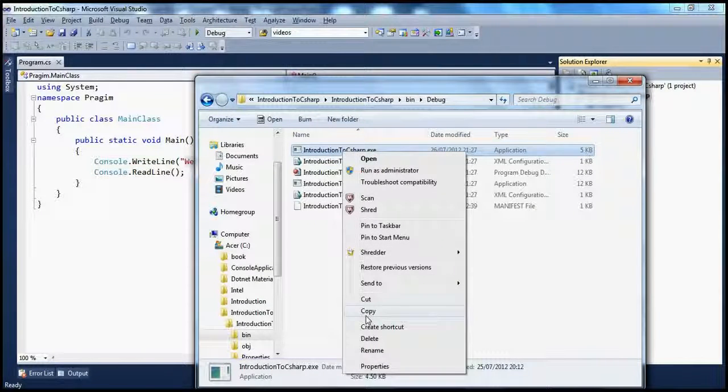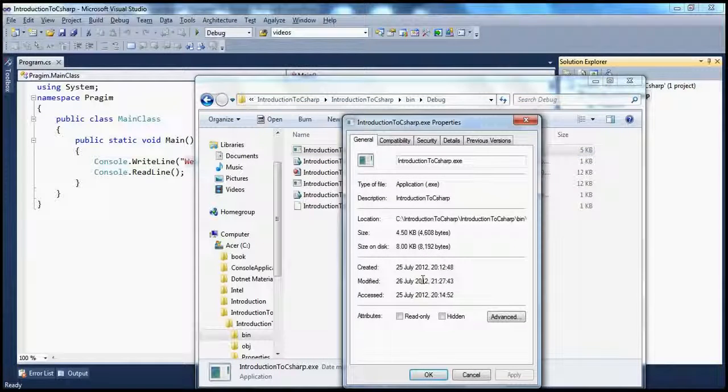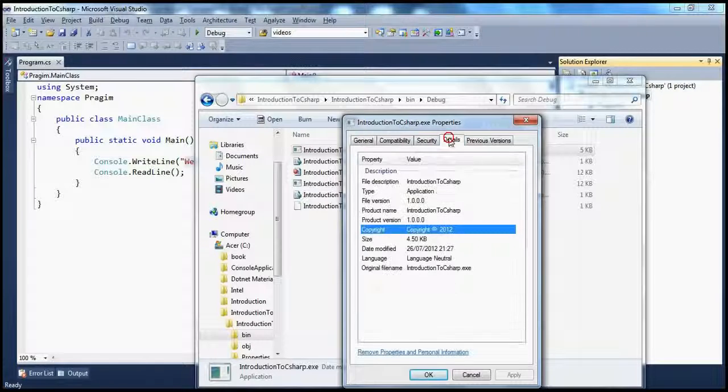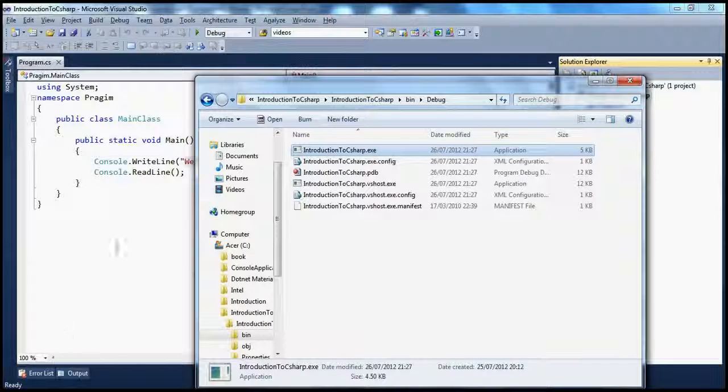And if I right click on that and go to the properties, or in the previous session we have seen how to use the ILDASM tool to check the assembly details. So if you go into the details here, you should see that the version of this assembly is 1.0.0. This is actually a file version. If you want to check the version of the assembly, it's better to use the ILDASM tool. And it's very simple to use the ILDASM tool, which we have seen in the last session.